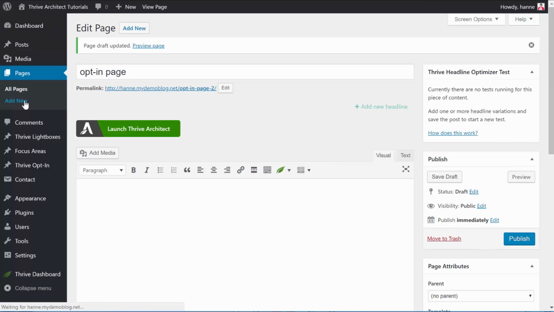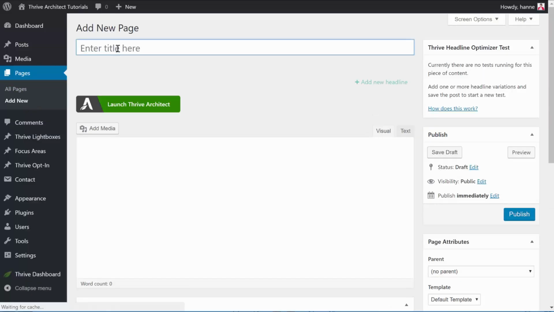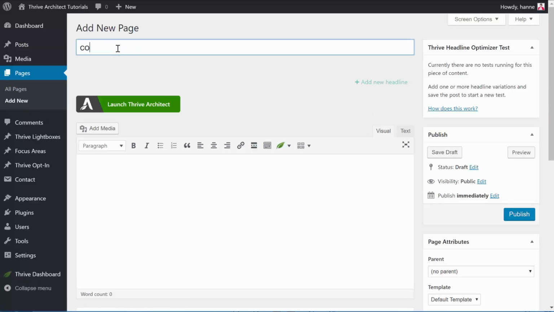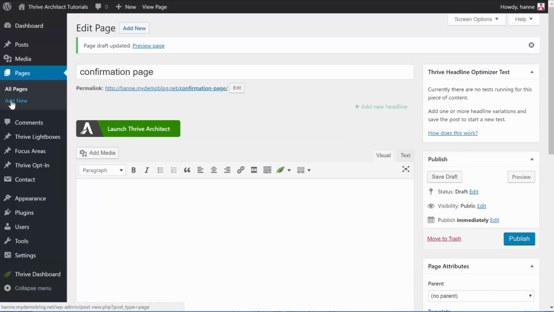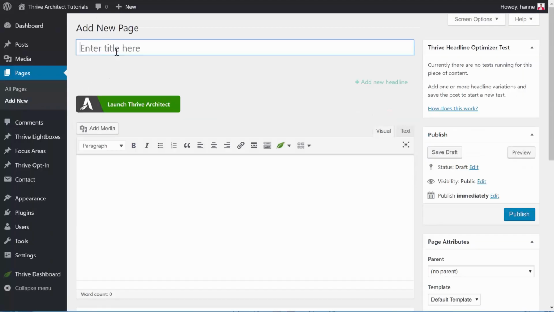So Pages, Add New. This would be the confirmation page. Save this as a draft. And let's add a third page, our download page.